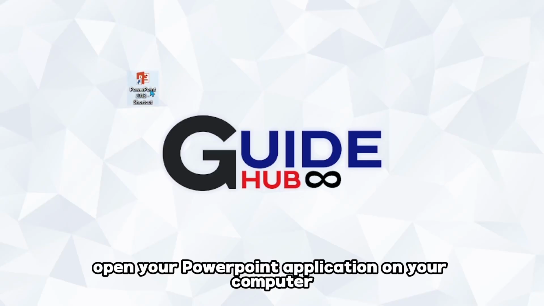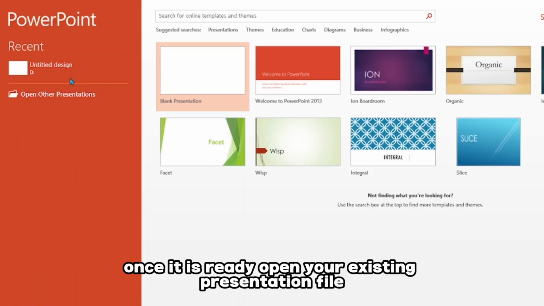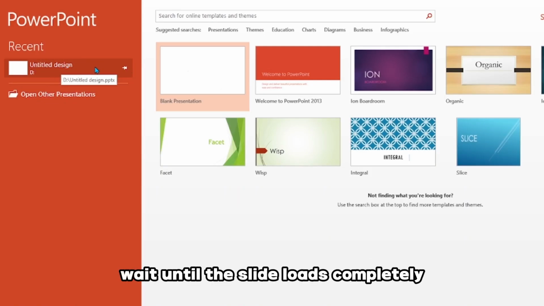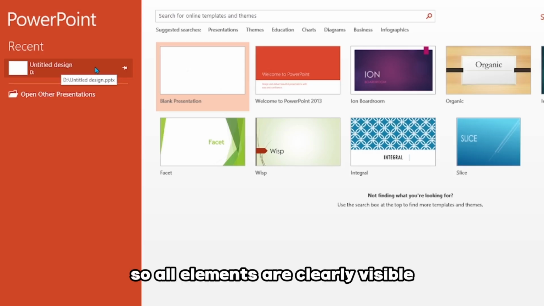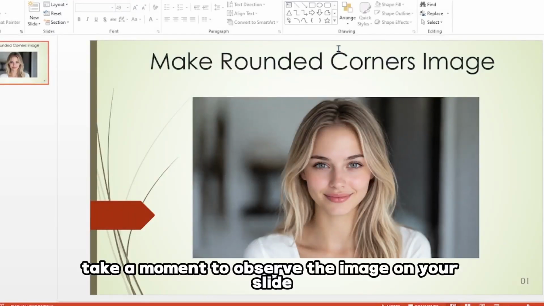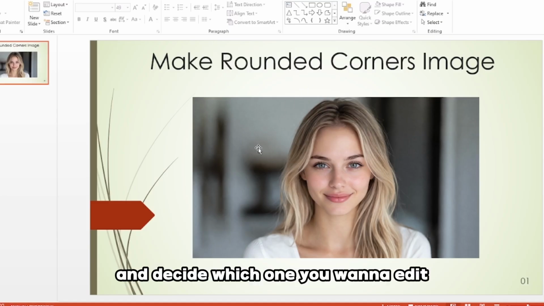Open your PowerPoint application on your computer. Once it is ready, open your existing presentation file. Wait until the slide loads completely so all elements are clearly visible. Take a moment to observe the image on your slide and decide which one you want to edit.